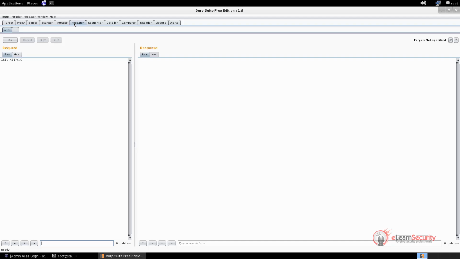The last tool we are going to see in this video is the repeater. This simple tool allows us to manually manipulate and reissue HTTP requests in order to analyze the application's responses. This may come in handy if we want to request the same page multiple times, but with different parameters, and see how the application responds. So now that we have an overview of the tool and its components, let us start configuring it.